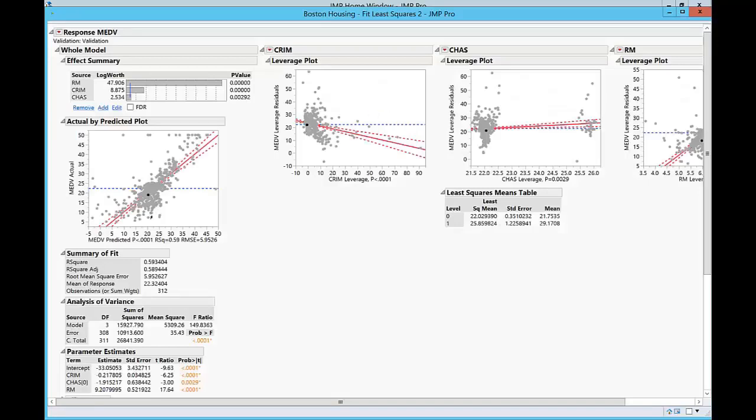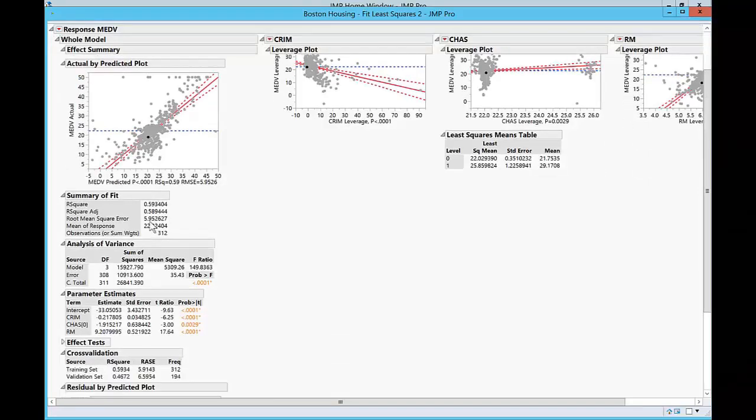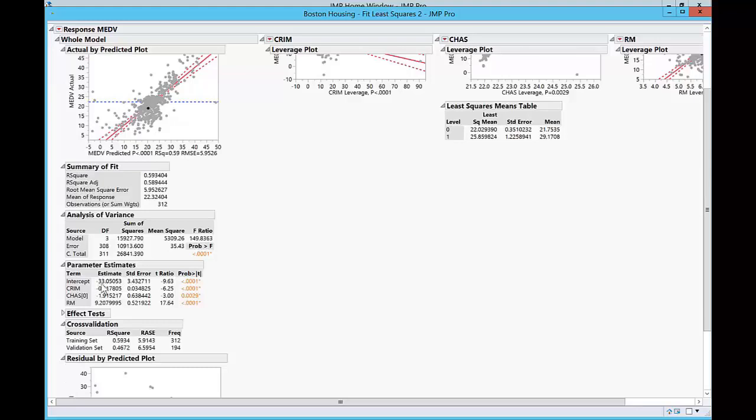And when we do that, we get this output that says the intercept term is -33. Crime has a coefficient of -0.21. Chaz 0 has a coefficient of -1.9. And room has a coefficient of 9.2. So we're asked to write down what the equation is, and this is actually a little bit misleading because Chaz is an indicator variable. Typically when you use indicator variables, you just take this coefficient and multiply it by either a 0 or a 1.